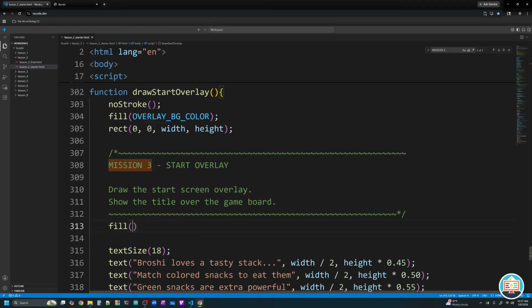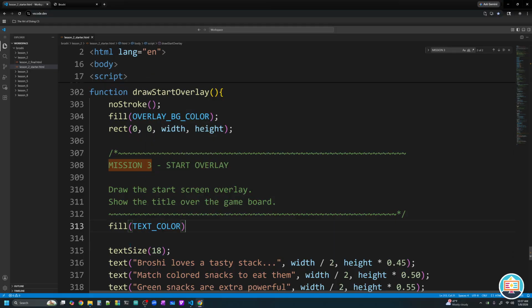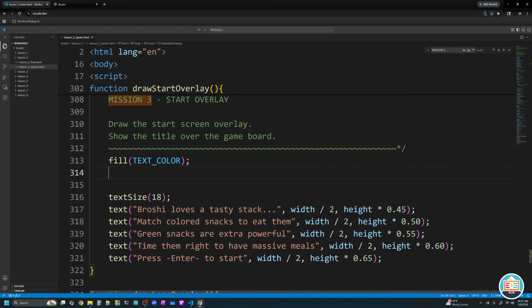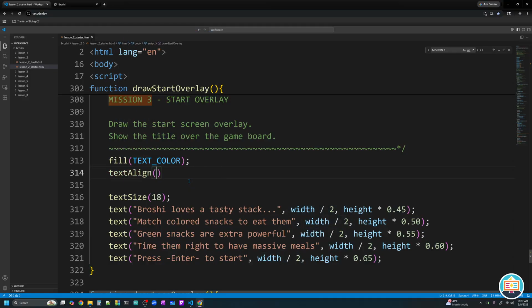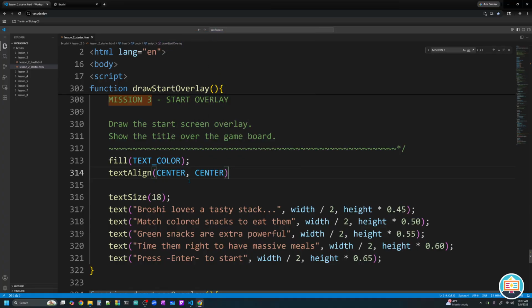So we're going to do fill, and then we will load in the text color. Tab for autocomplete, semicolon for good JavaScript. Now that that text color is set, that's that dark green that we saw in our last video, we should probably let our program know how we want to position this text. Well, we're using width over 2, which is the center of our canvas. So I'm going to do text align center, center.